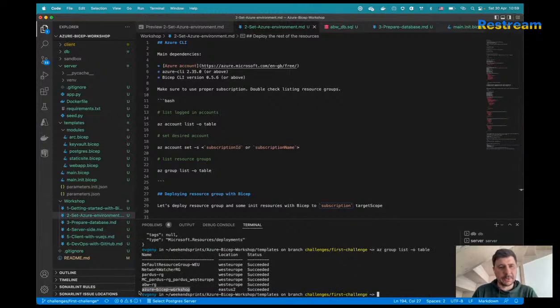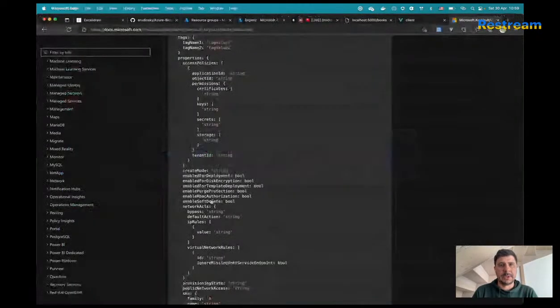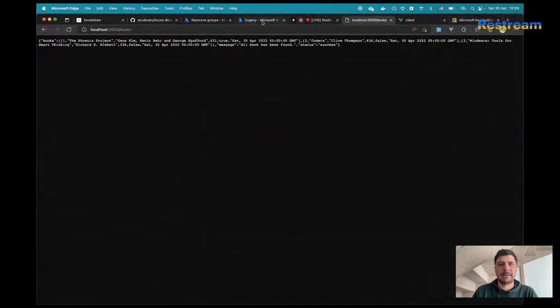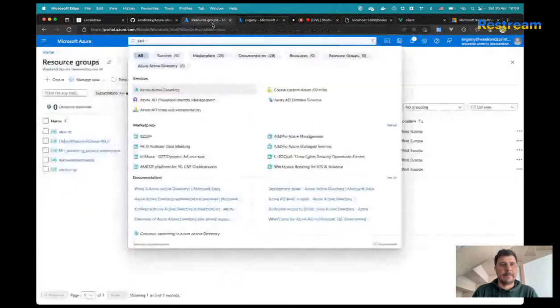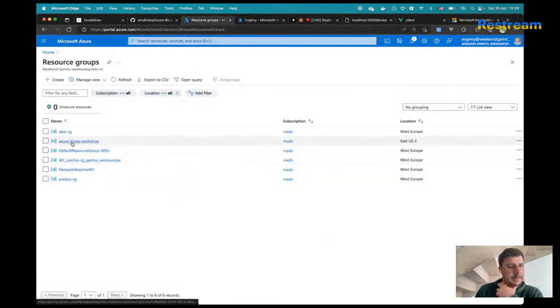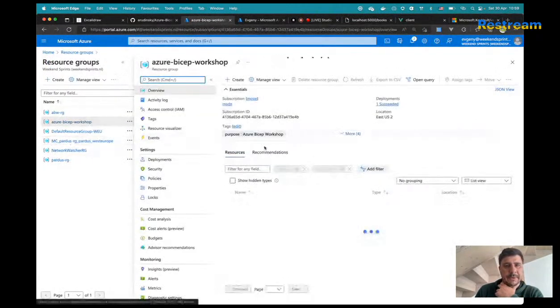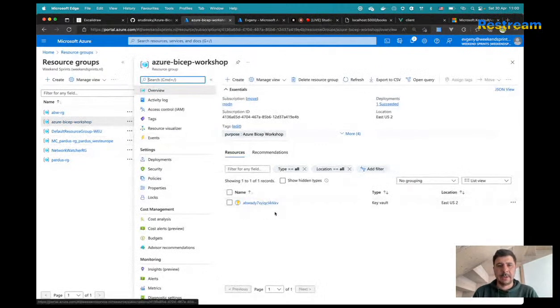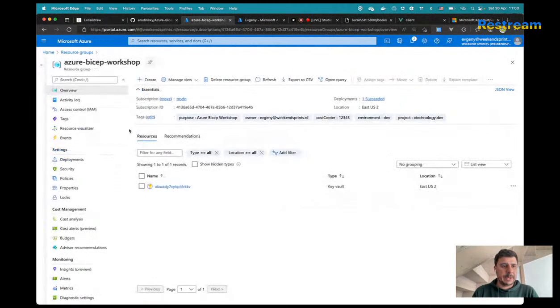Meanwhile, we've deployed a resource group. So the resource group is called Azure Bicep Workshop. So let's also quickly validate it via the portal. So yes, we do have that resource group over here, but we also have a little bit more. So we also have a key vault. So I just want to make a quick stop here just to explain what we've done.